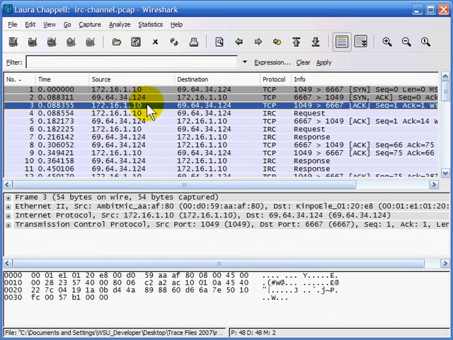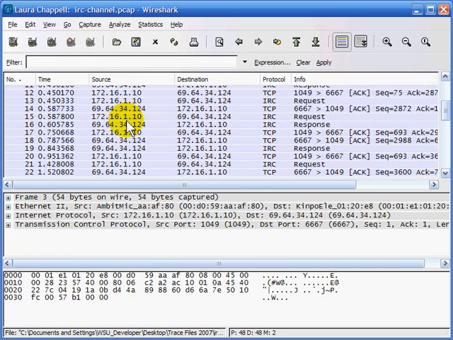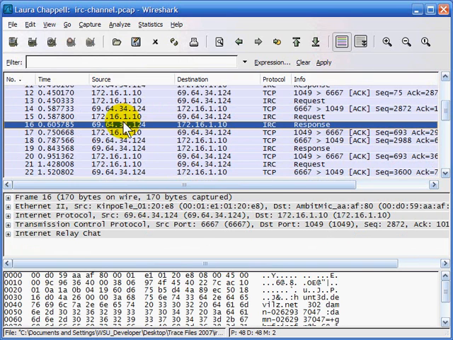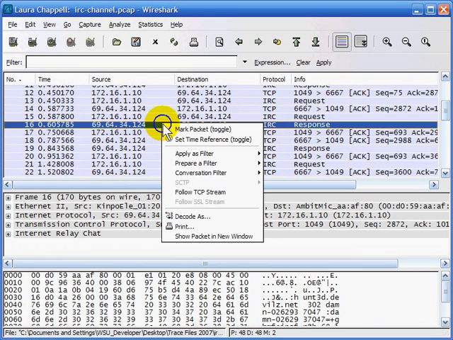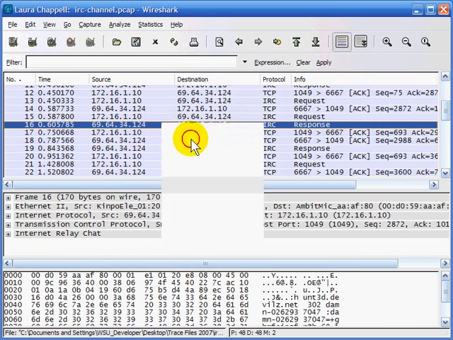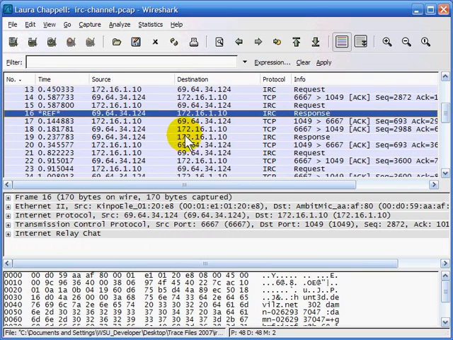Now we can also use time reference to mark packets in a trace, but we're marking them using time. So let's say I go down to packet number 16, where we see an IRC response packet. I can right mouse click on that packet and set the time reference. Now we'll cover time reference in detail in section number 5 of this course. But in here I'm just setting a time reference, and all time for the packets after the time reference will be based on when that time referenced packet arrived in the trace.